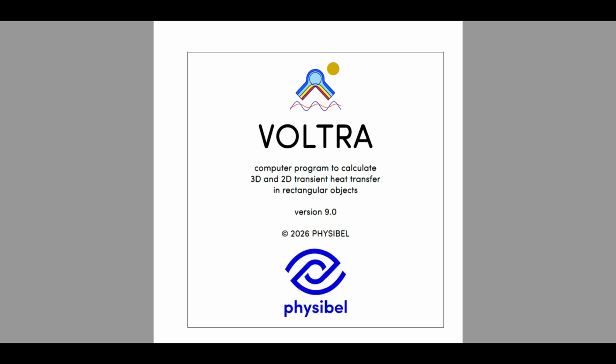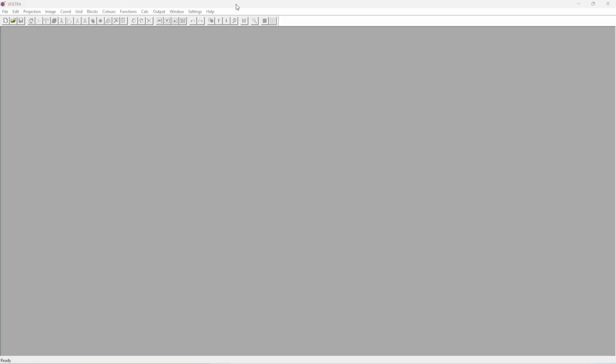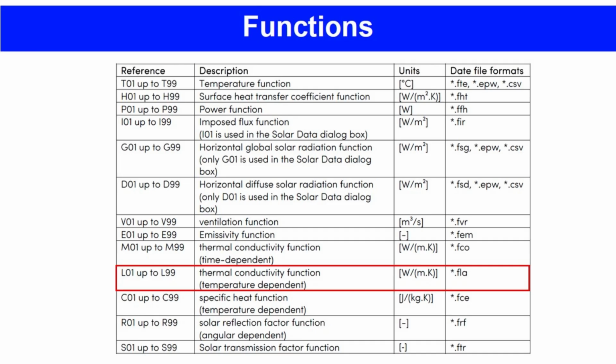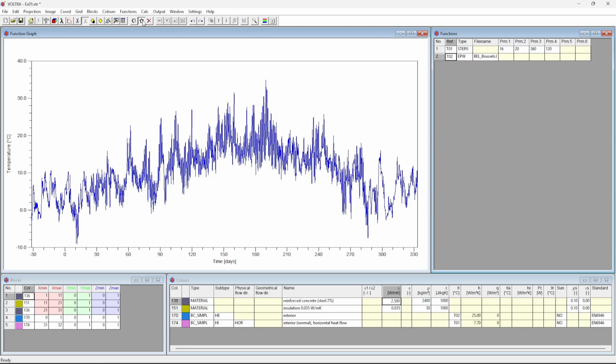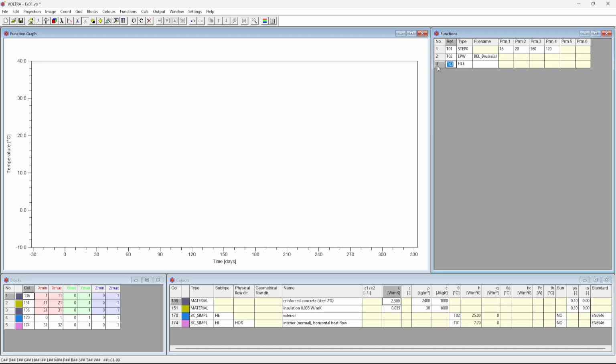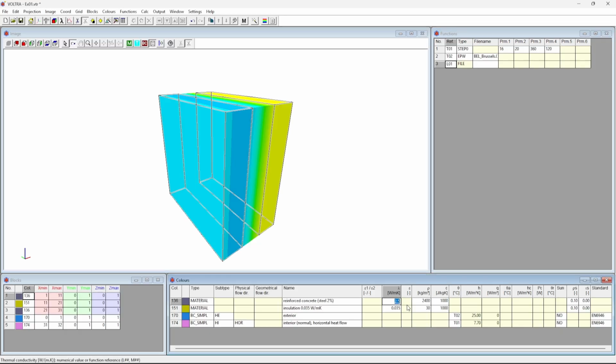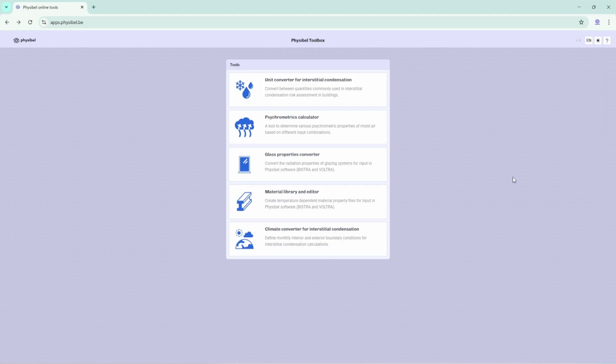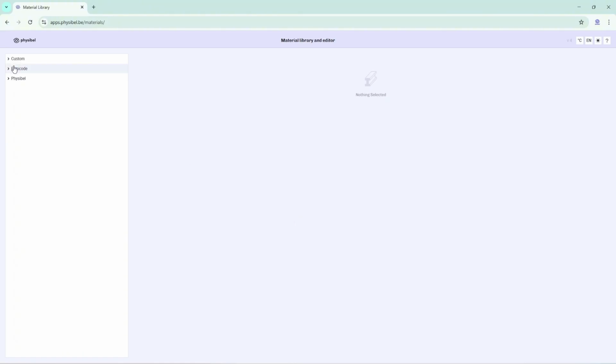You can access it through the Help menu by selecting Manual and navigating to Chapter B.12, which explains the Functions window in detail. For temperature-dependent material conductivity, the required file extension is .fla. To create a new function, click Insert after and assign the reference L01. In the Colors window, assign L01 to the conductivity property of the concrete material. The function is now linked to the material's conductivity. A set of default temperature-dependent material properties are available from the Material Library and Editor in the Physibel toolbox.